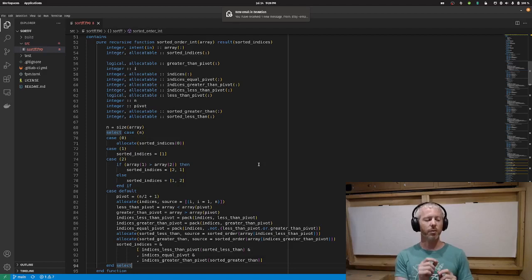The idea being that we pick what's called a pivot element. We take all of the elements from the original array that are less than that element, sort them, then take all of the elements that were greater than that, sort them, and then put the array back together where the elements that were less than come first, then the pivot, and then the elements that were greater than.